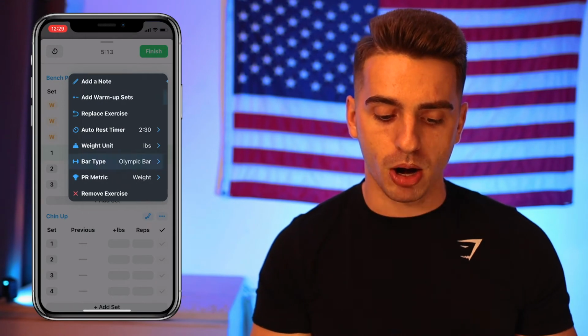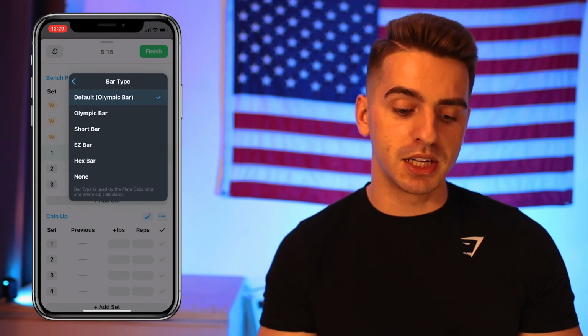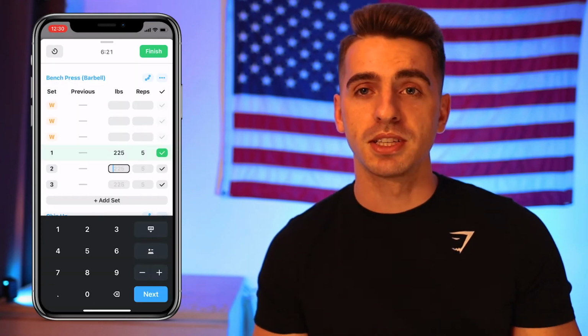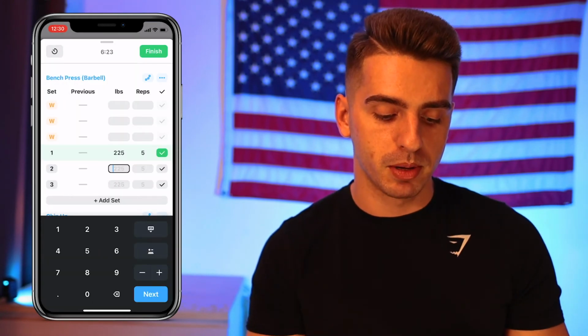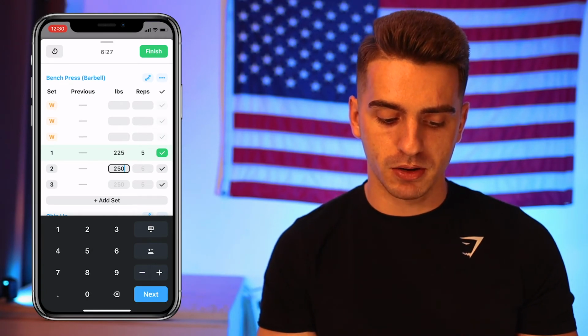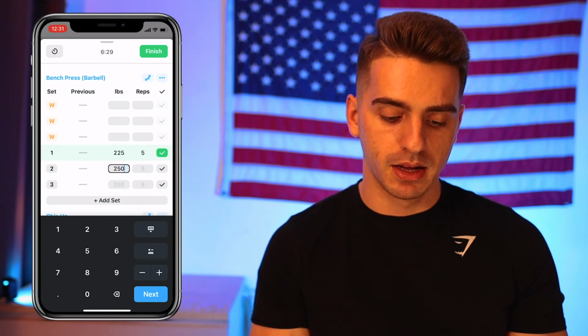You can also change the bar type. So if you're using any sort of easy bar or hex bar, whatever the bar may be, you can change that there. What's nice is that if you do select the bar type, let's say I'm going to do 250 for this next set, what you can do is come over here, this button on the right next to the numpad. You can click this.